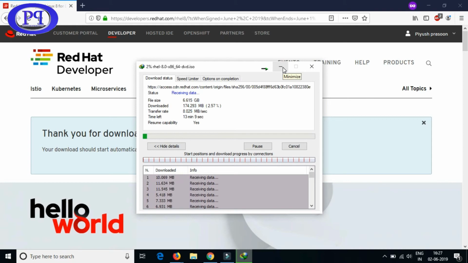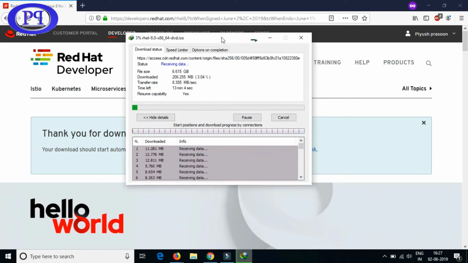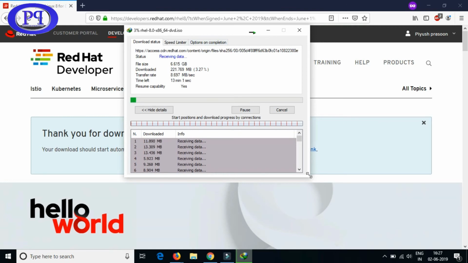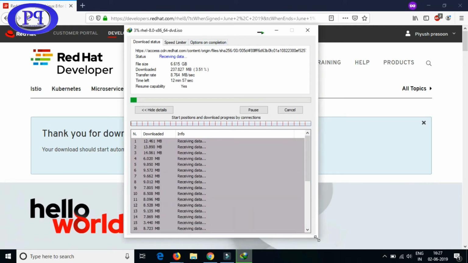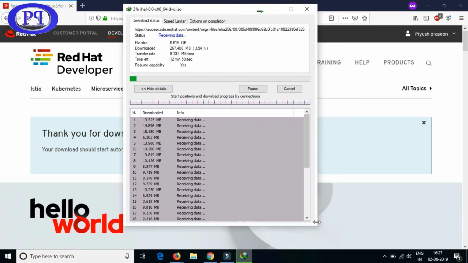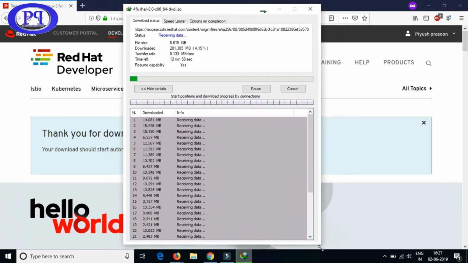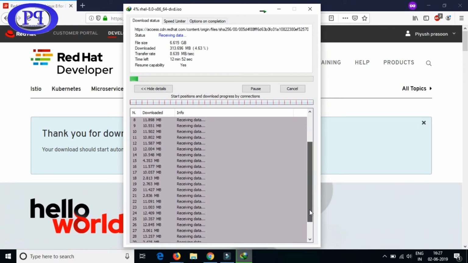So I think you know about this tool. This is Internet Download Manager. So I'm using this tool to download anything on my computer. It is really fast and it is working very properly. So in the same manner, you could download any version of Red Hat Enterprise Linux onto your system and use it to install on your computer or in VMware or Oracle VirtualBox, anywhere.